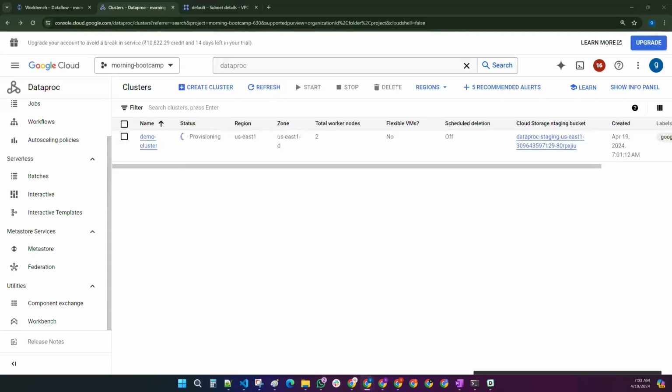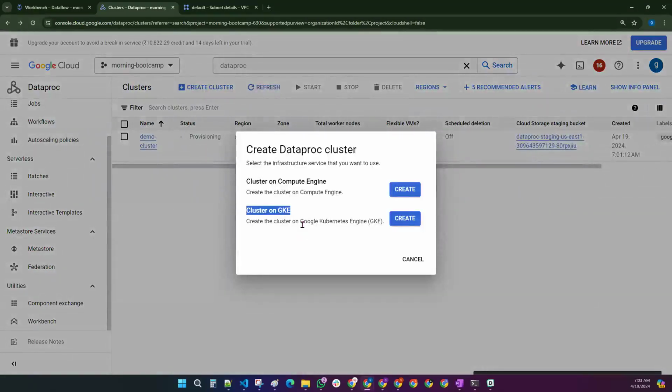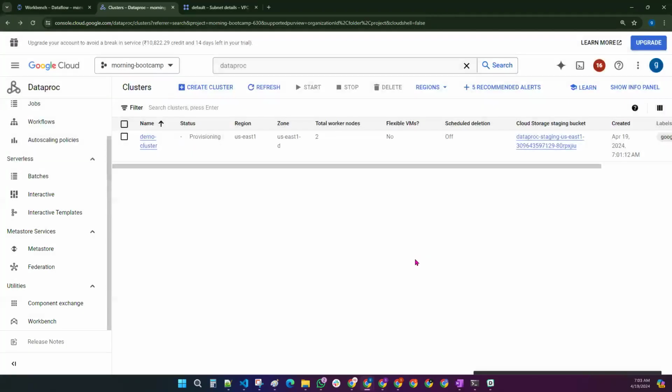Any other questions, anyone? In a Kubernetes cluster, we cannot deploy this one? See here, if you want to create a cluster, you can create it on top of GKE, nothing but Google Kubernetes Engine. Yes, you can deploy it on GKE. Any other questions?